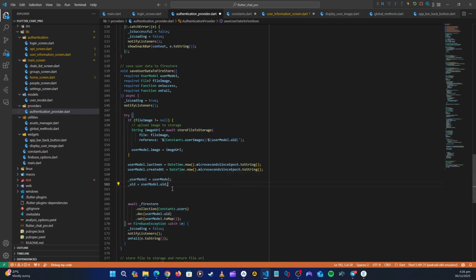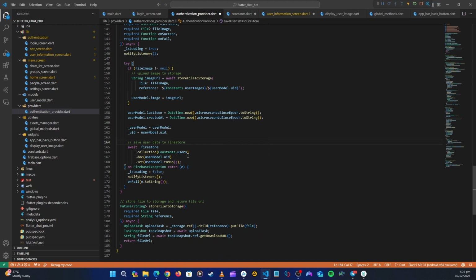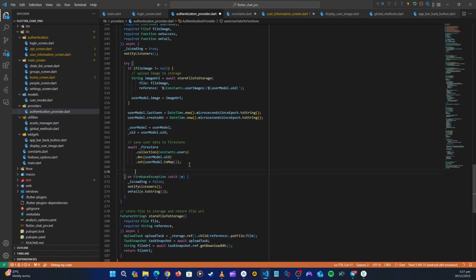So once we do that, that's when we are going to do this method which is down here, save user data to FireStore. So here, let's go through it again. We are going inside the users, and then the user model dot our UID, and then we are going to set this user model, which is this one coming from here, and then we are going to set it to map.